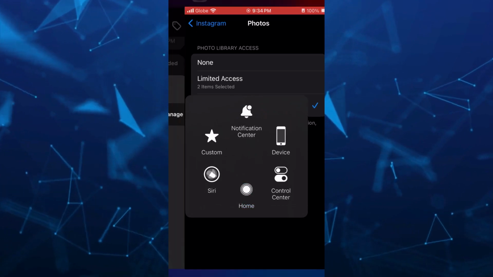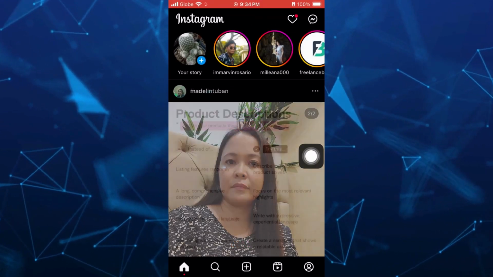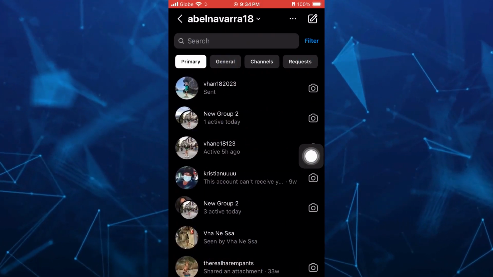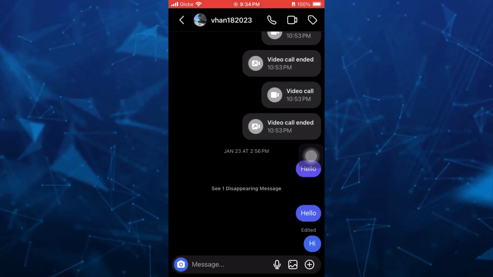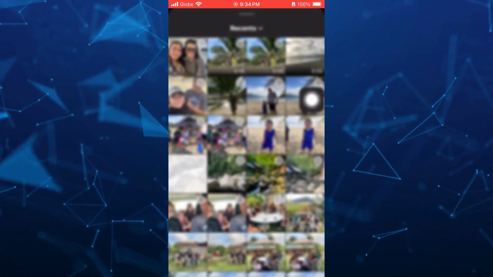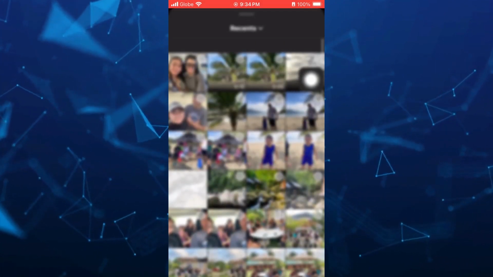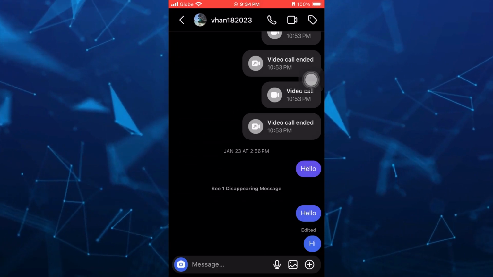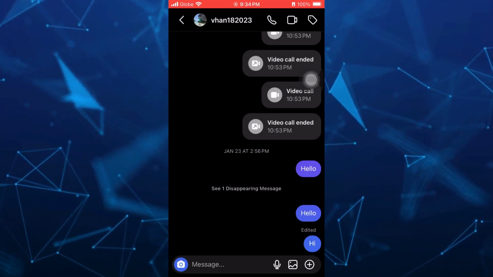So if we're going to your Instagram and send a photo right from here, then tap on the gallery icon, it will show you all the photos from your gallery on your iPhone. So that's it. That's how you basically allow Instagram to access photos on iPhone.